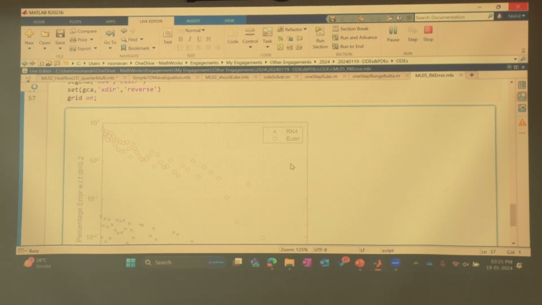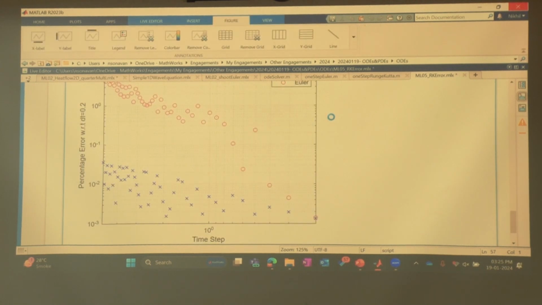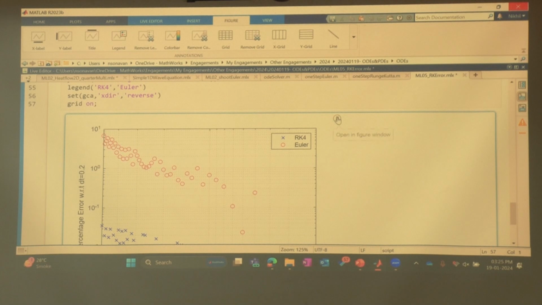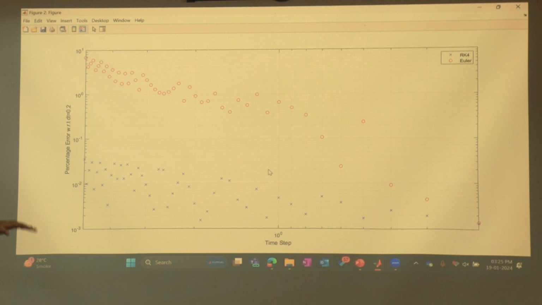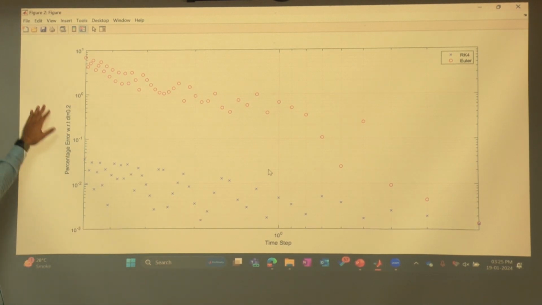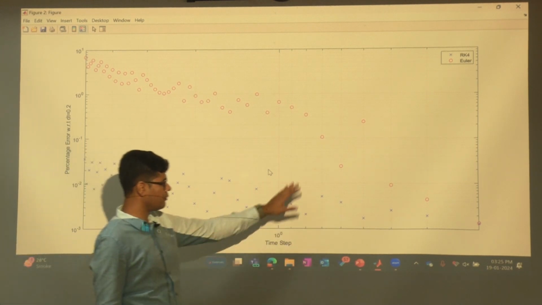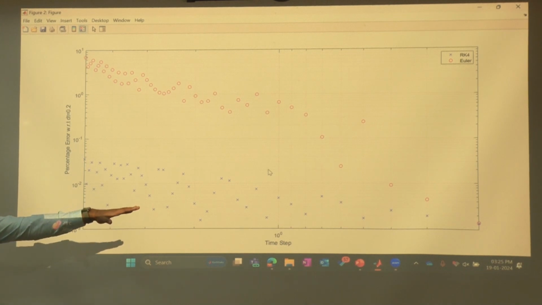Just quickly run this. So if you look, this is a logarithmic graph on both axes. This is increasing time step, and this is the percentage error. Now if you look, for larger time step, anyway both are the same, but the error is also more, because the time step has increased.